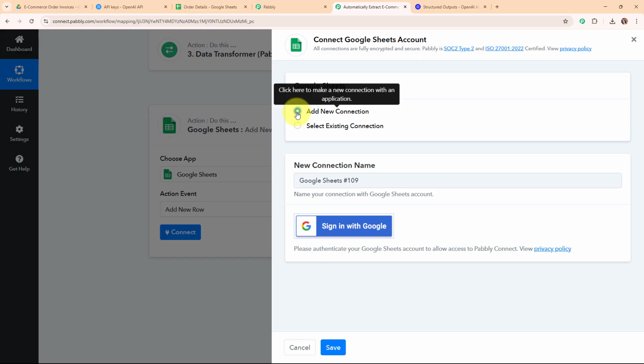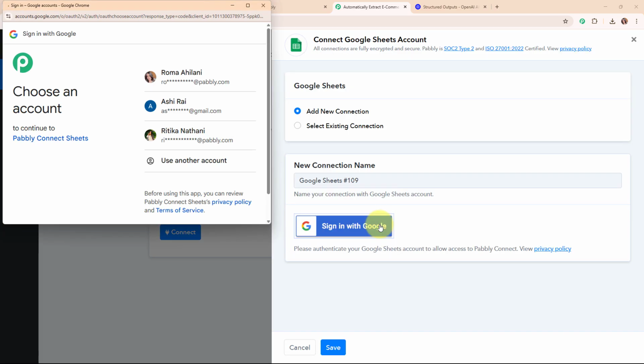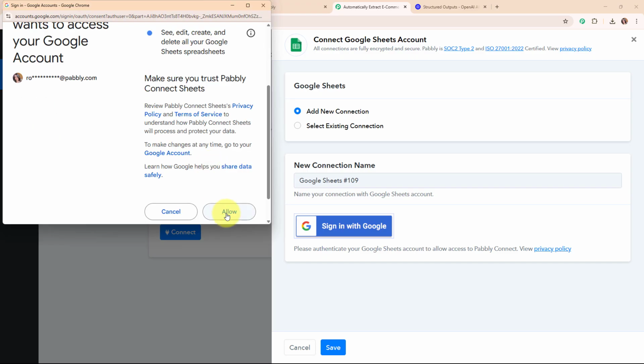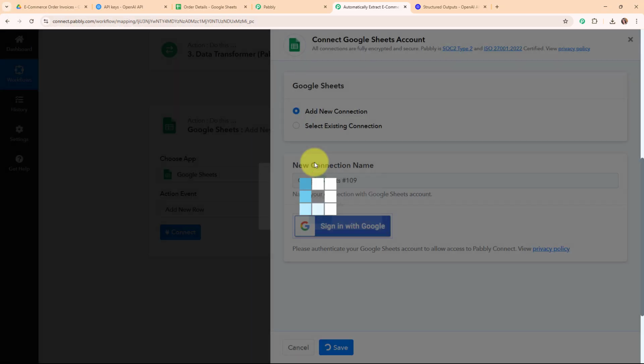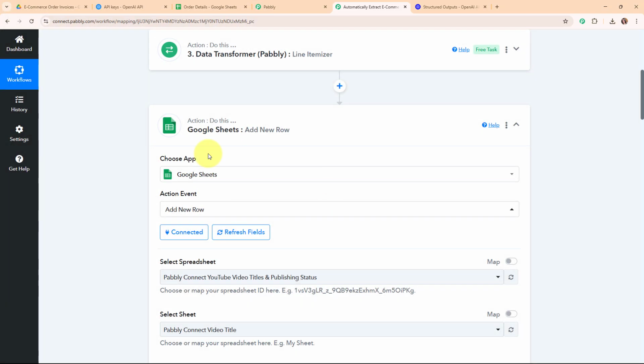If your Google Sheets account is already connected with Pabbly Connect, then you can click on select existing connection. And now, to build a new connection, I'm going to click on sign in with Google. Here I'm going to select my desired account, and here I'm going to click on allow and give access to Pabbly, as your data is secured with Pabbly. Authorization successful. So here you can see we are now successfully connected.